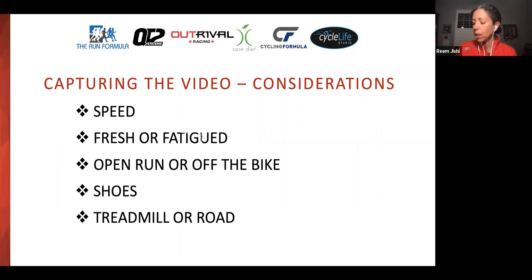Okay, so considerations when you're taking the video. And I want to premise this by saying that there's no universal right answer on here. It really depends on how you're going to use the video and what you're looking for.